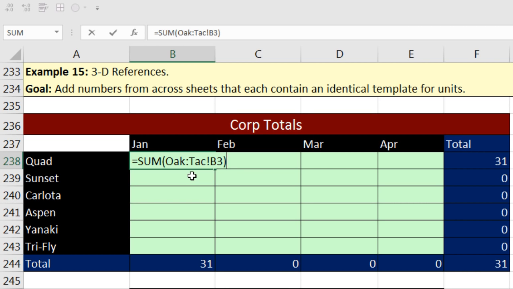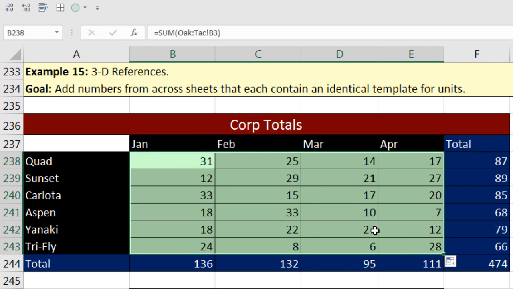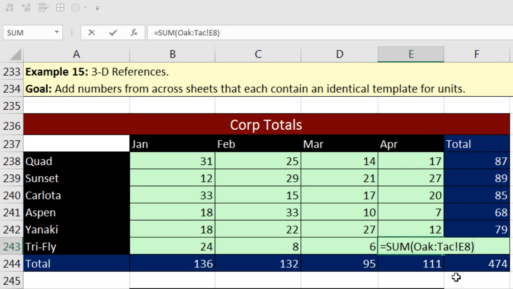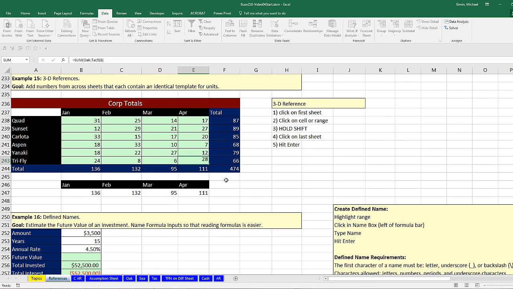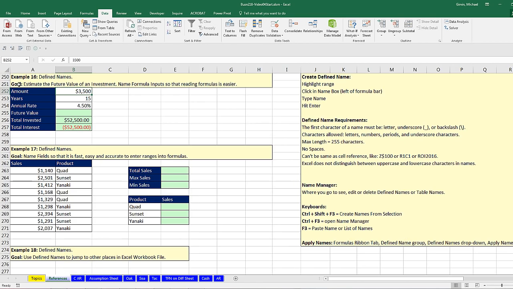All right, ready? Control-Enter. Copy it down. Copy it over. Go to the last cell, hit F2. That is amazing. 3D cell references. All right, hit Enter. We want to look at our next example, and we're going to talk about example 16.